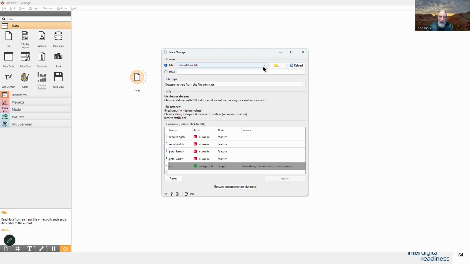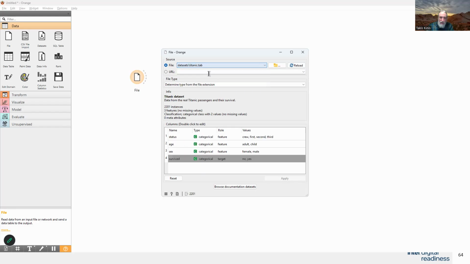If you're curious, I just want to show you, if I switch to Titanic, this is actually the data set of the manifest from the Titanic, the ship that sank, right? The famous ship that sank. So they have the status, the age, sex, and survived, right? So they got on the ship. Did they live? Yeah, kind of weird, right?